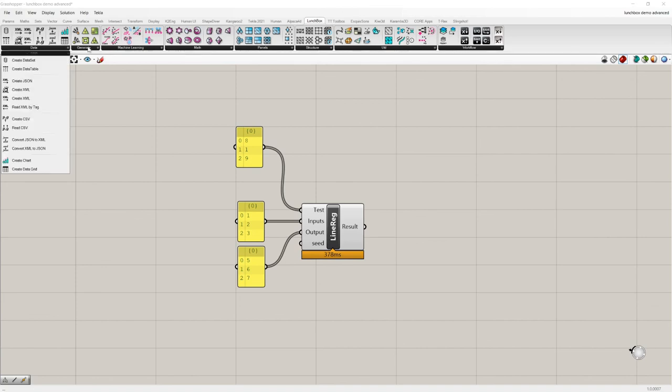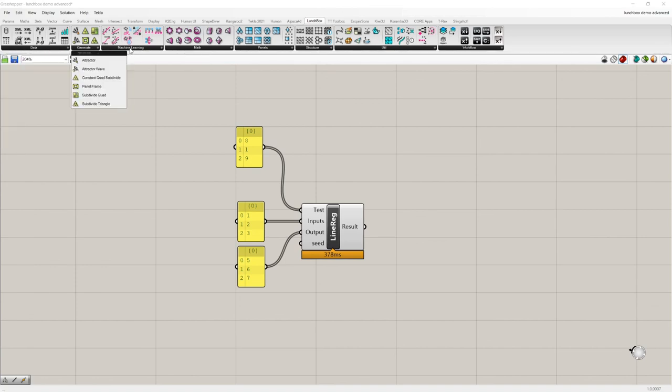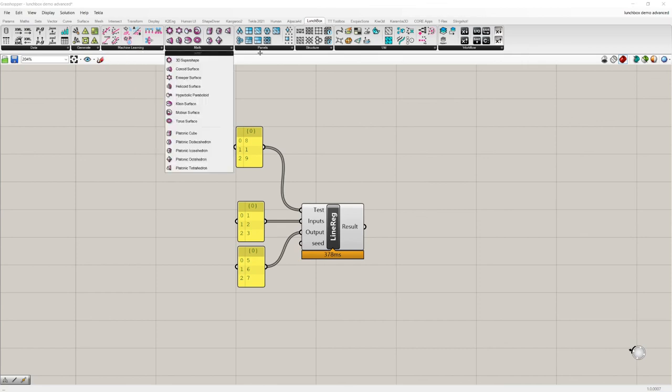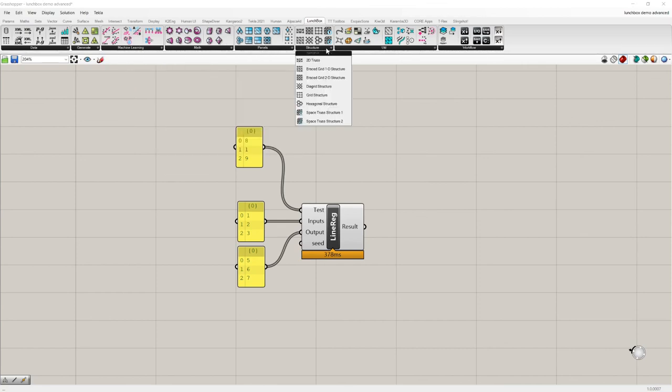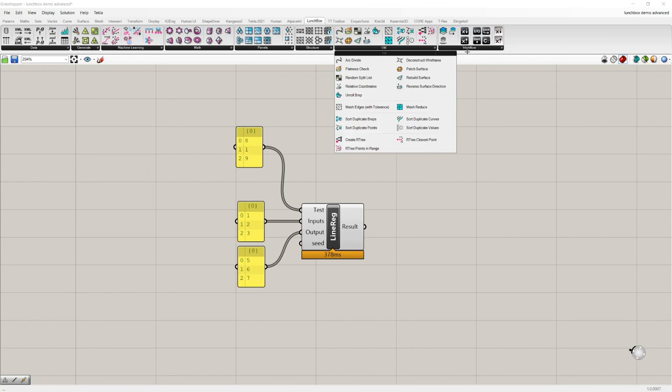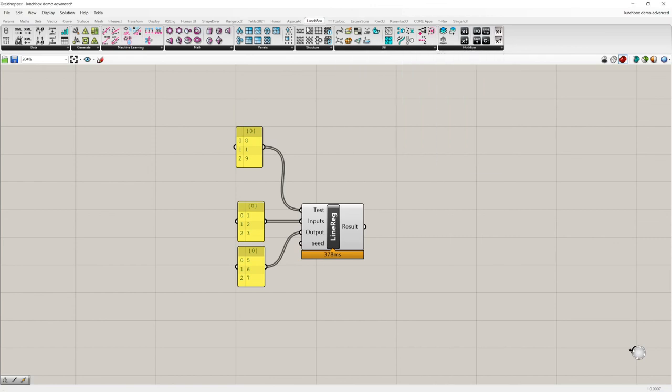So there are a lot more components in Lunchbox. I've just quickly highlighted a few that I feel engineers would find particularly useful, but I well recommend adding this to Grasshopper. It's got some really good tools.